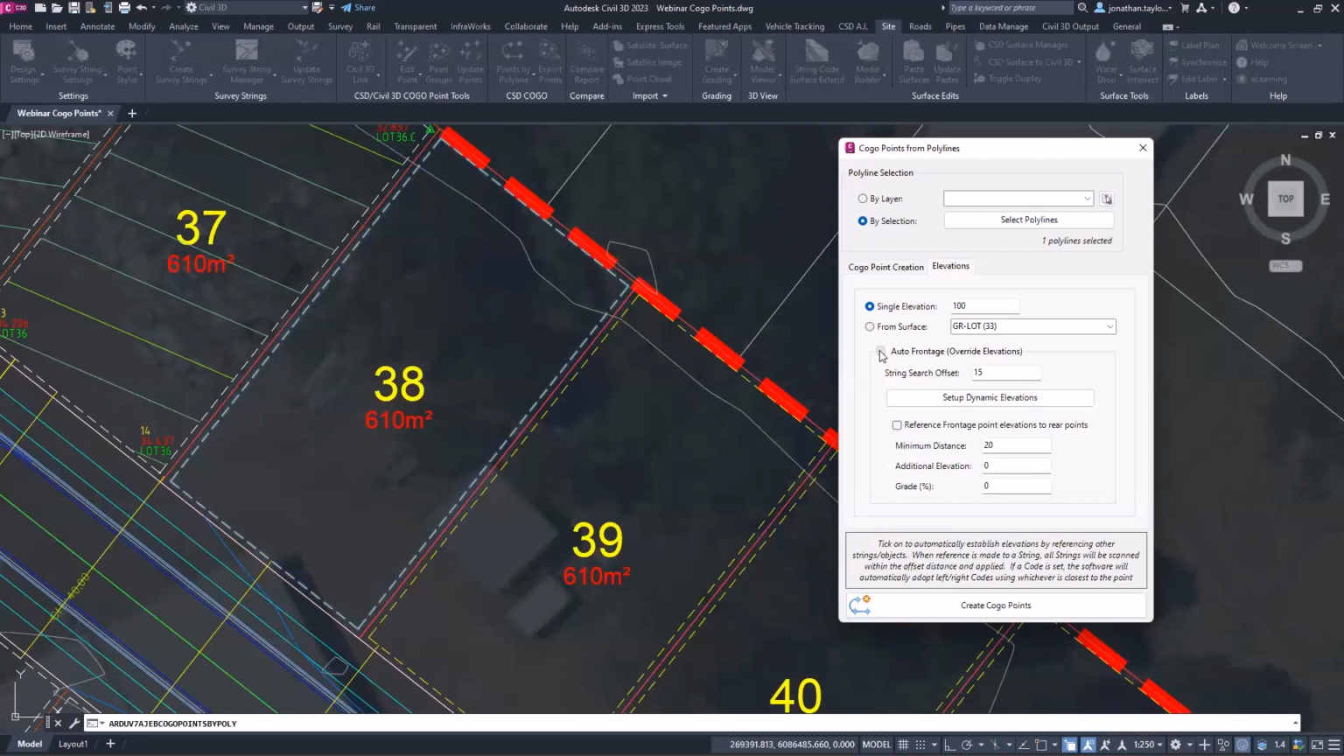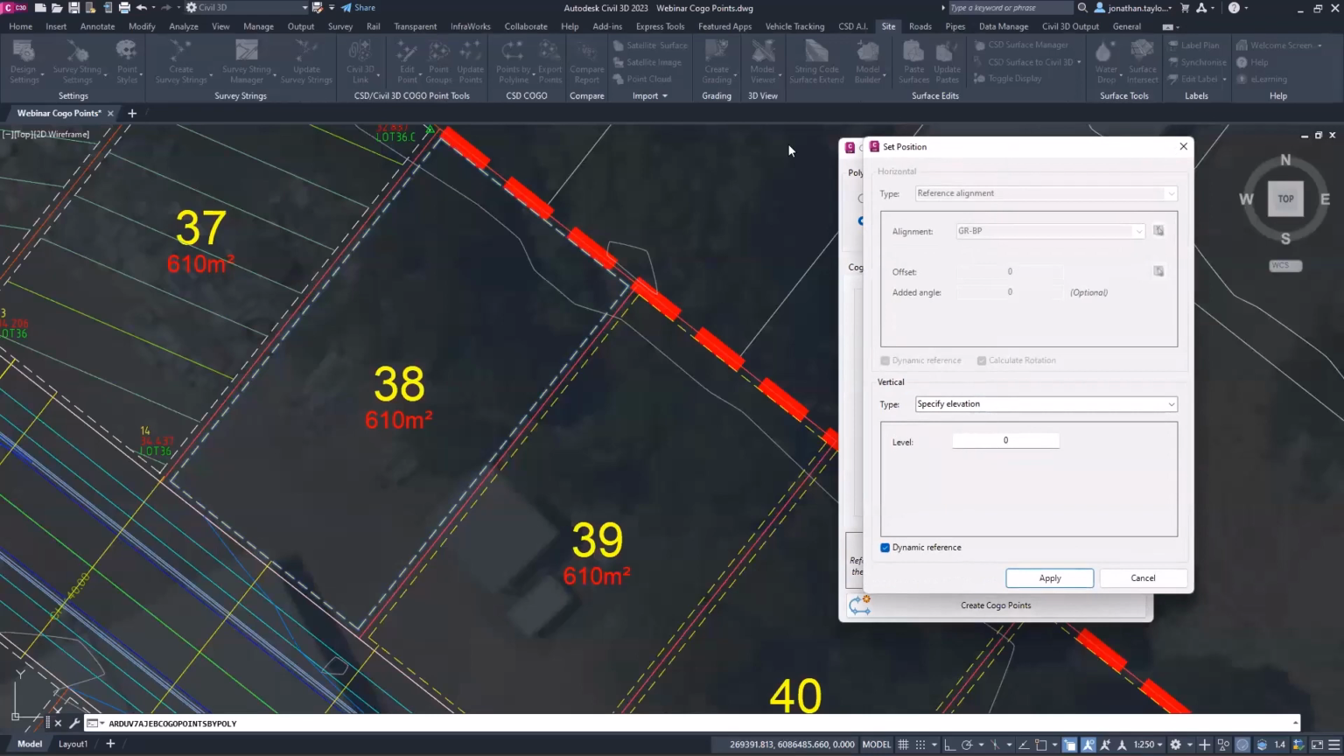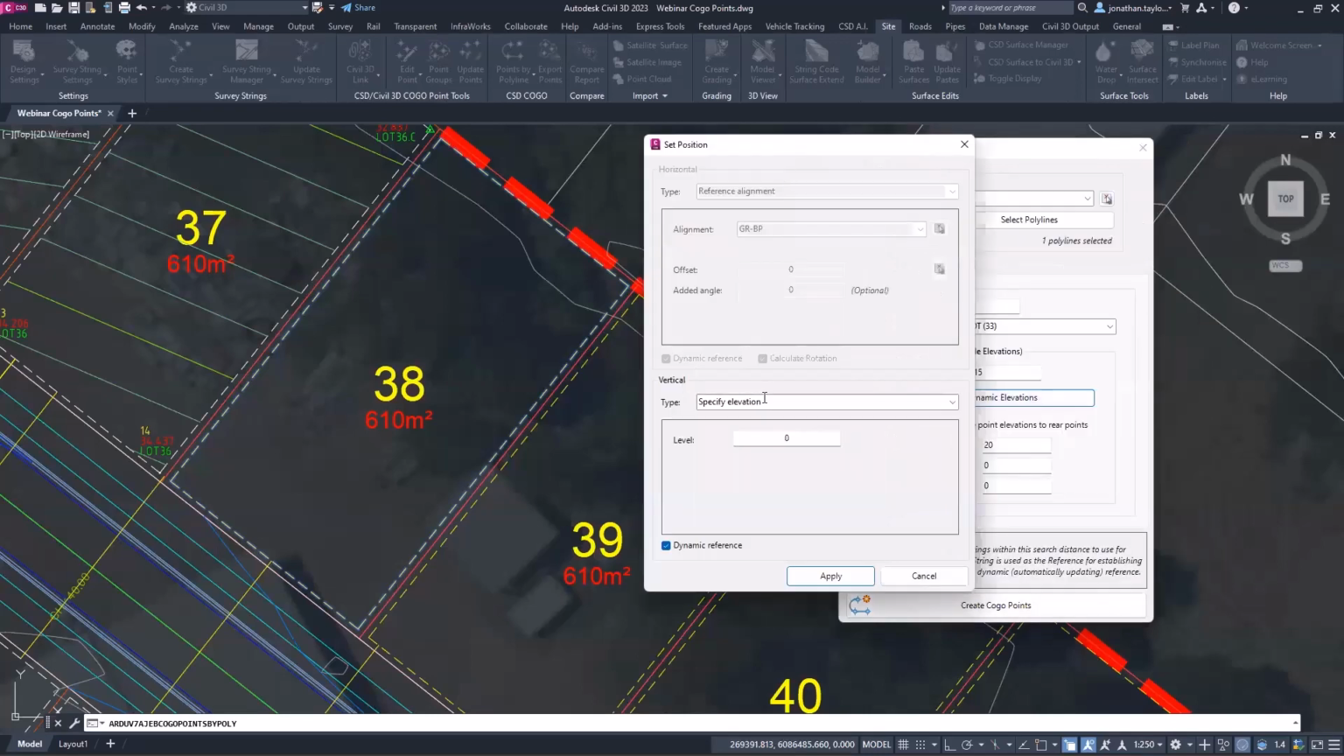So you can use auto frontage. Now, auto frontage says, look, I'm going to search 15 meters. This is a metric drawing from my centerline of my road. If I see any vertices on your polyline, I will apply points to that polyline with, and this is when I'm going to click on set up dynamic elevations, an elevation. So at this point, I could say, well, I just want them to be at 34.